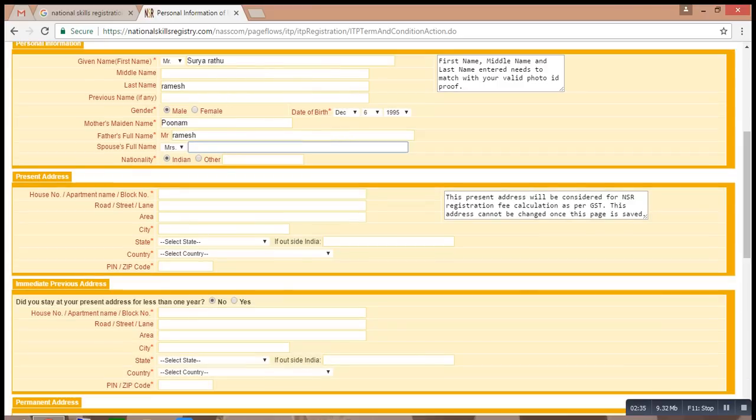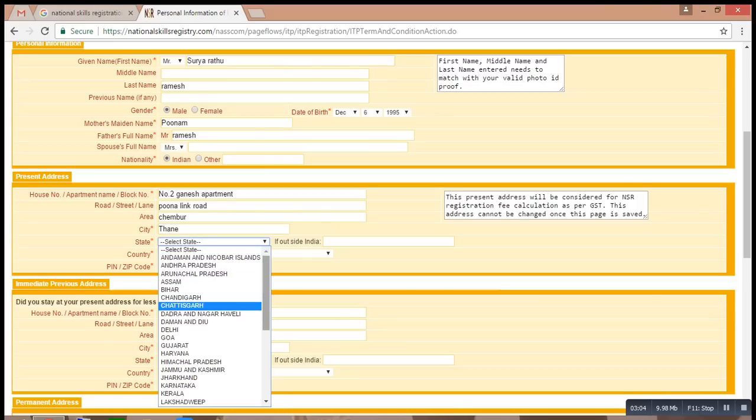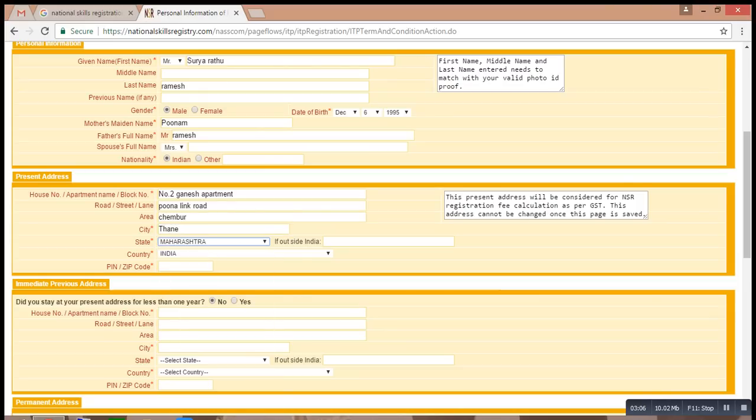Number 4, Ganesh Apartment, Lane, Pune Link Road, area, Chembur, city, Thane. Select state. You have to give your state. India, zip code 421306. Okay, fine. The next is immediate previous address.